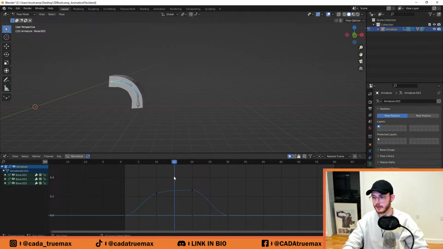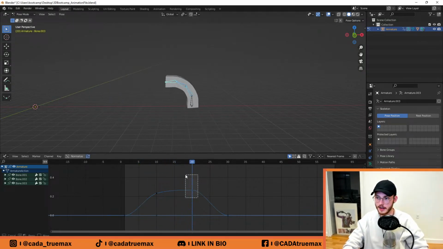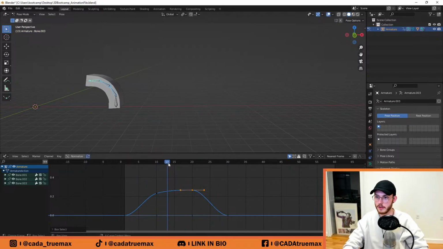Okay, so what we did here is that we created a key that extends a bit further than the original to keep on that motion of the whatever it is.